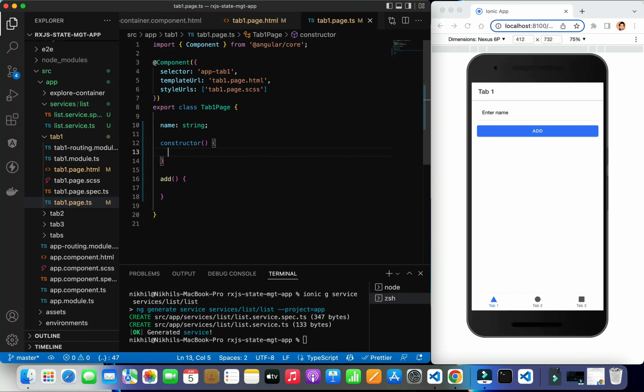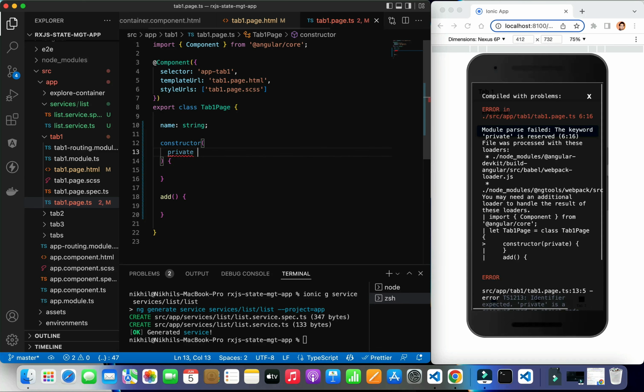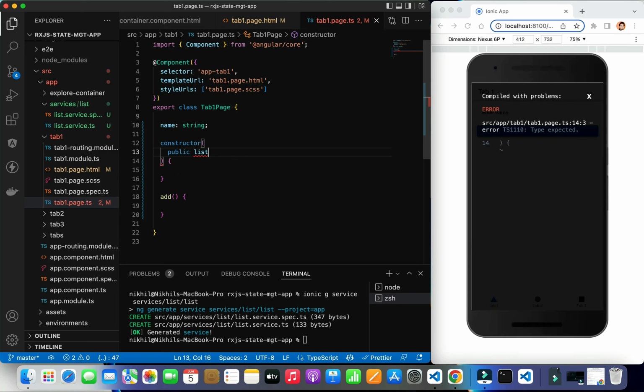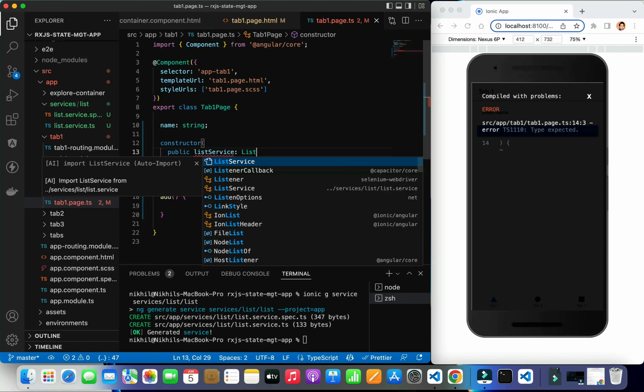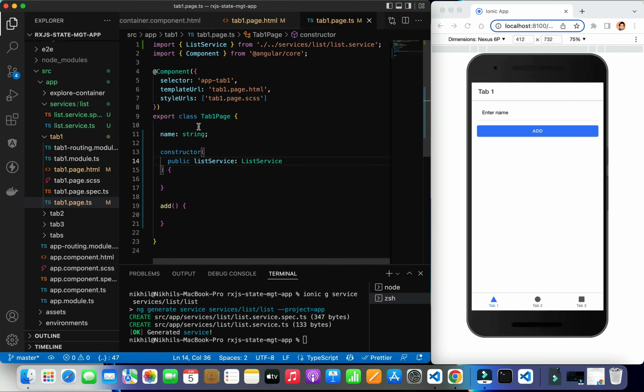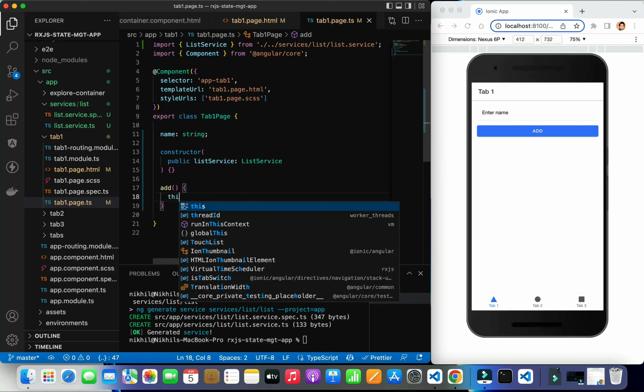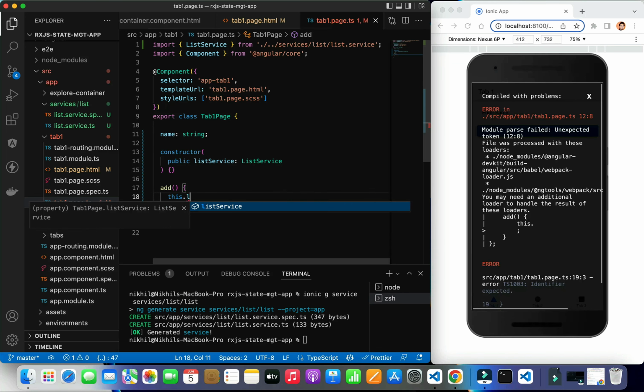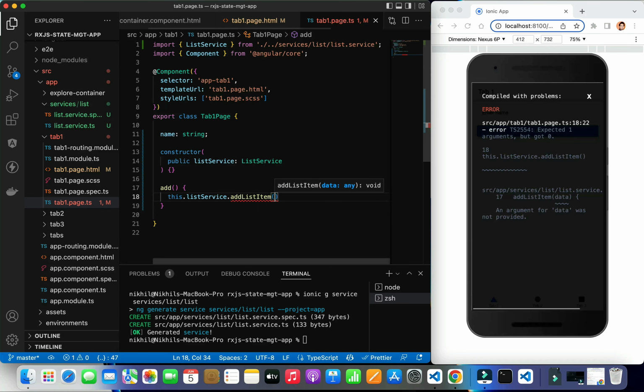Let me inject out here in the constructor. So private, or let me give public only. Public list, or list service, I would say. And I will inject the list service out here in this particular manner. It is imported automatically. Once that is done, let me just remove the space, not needed. Out here I can directly use this.listService.addListItem, and out there I simply need to pass the data, which is of type any. So I'm going to pass an object out there.